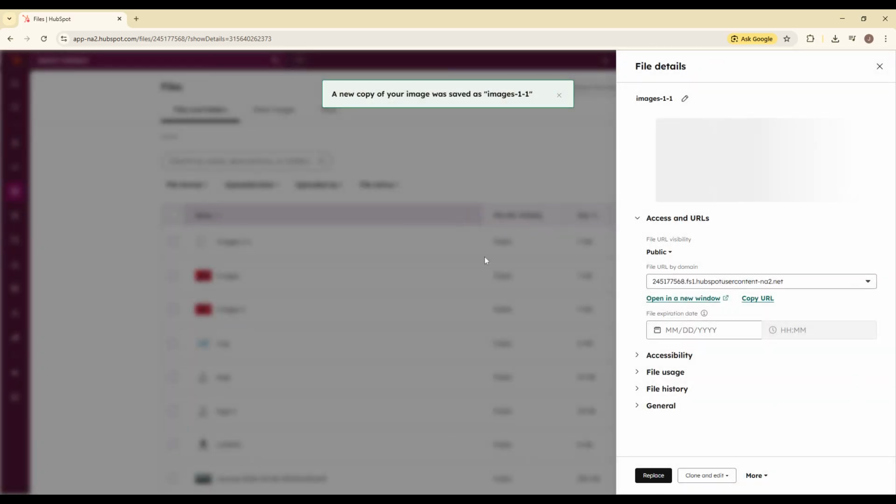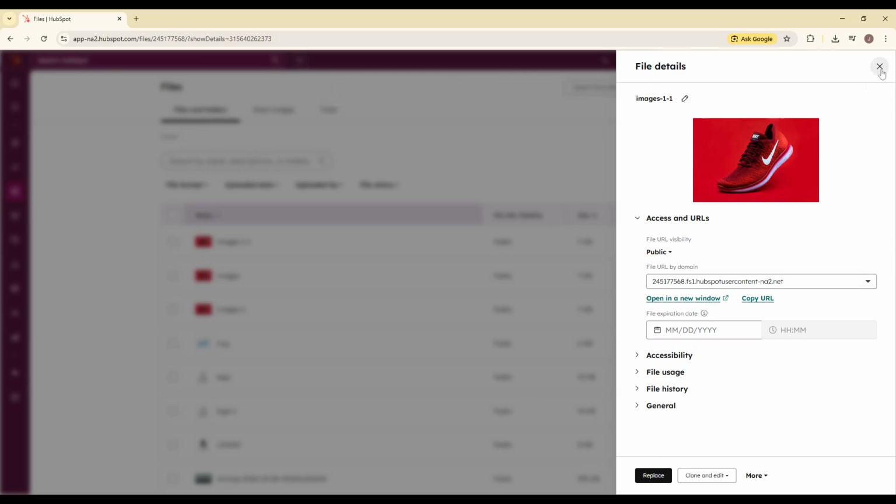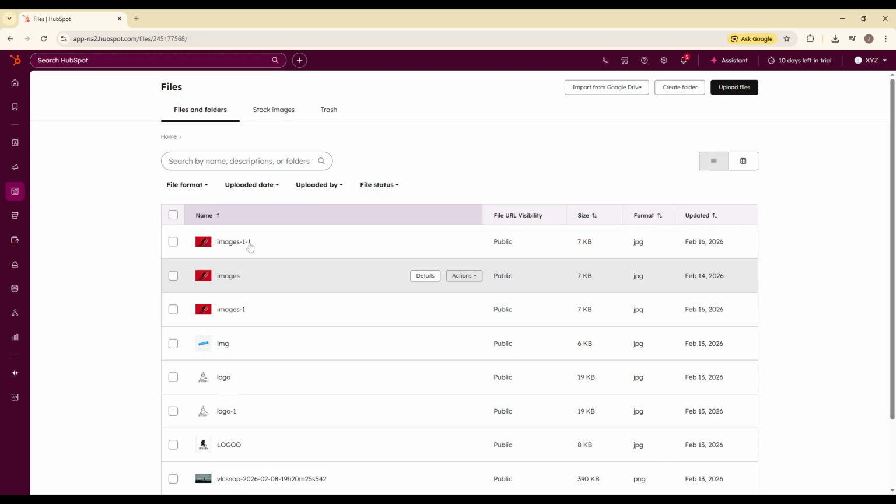HubSpot will then generate a resized version of your original file and add it to your file manager as a separate image. This new file can now be used in your website pages, landing pages, blog posts, or emails without affecting the original image. That's it. You've successfully manually resized an image directly inside HubSpot without needing Photoshop or any third-party editing tools.